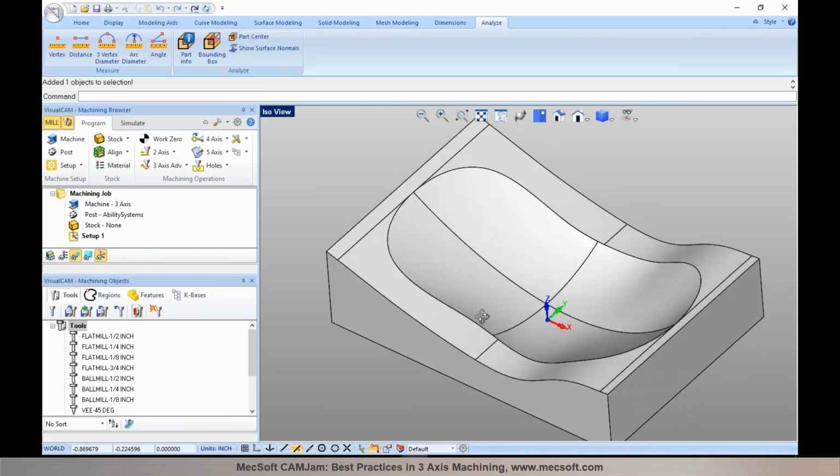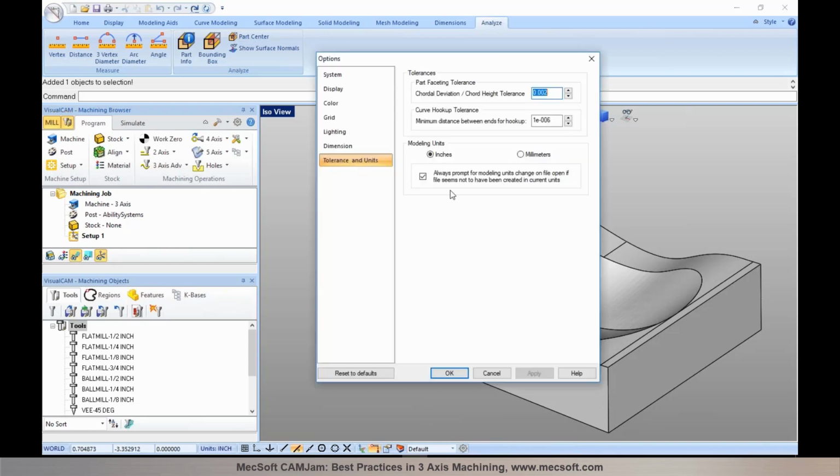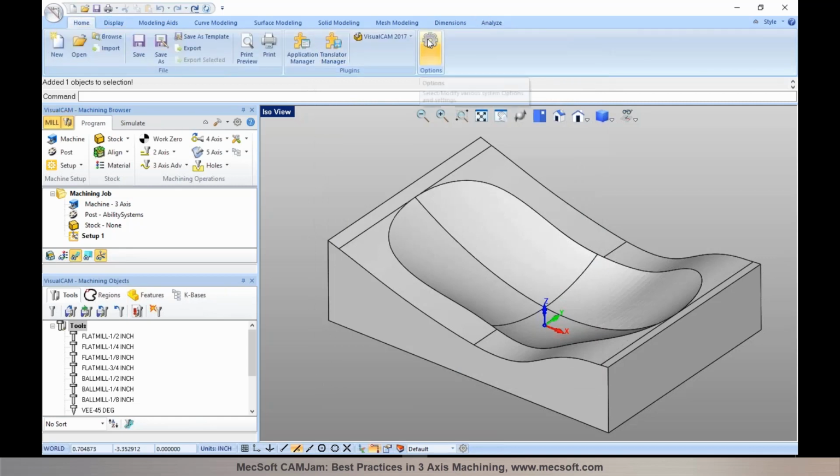When you import or load a file, a solid or a surface-based geometry, which could be NURB surfaces, or a solid like a STEP file, a Parasolid, or a SAT file format, Visual CAD uses what's called part faceting tolerance to translate the geometry. If you go under options, which can be located on the home tab, you can select options, or you can find it right under the status bar. We can get to options.